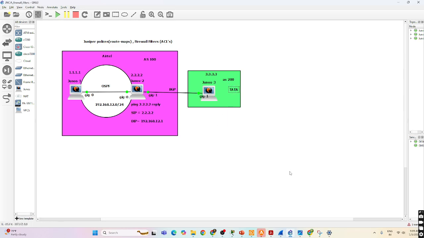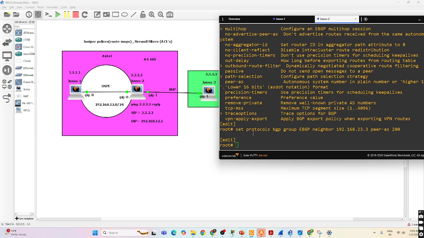Okay. Simple logic. So now what I'm doing is I'm on Junos 2. I just configure BGP: set protocols bgp, and I'm giving a group. Group name is EBGP because I'm configuring the EBGP protocol. You can take any keyword and give a neighbor statement. Okay. What is the IP address of the neighbor?